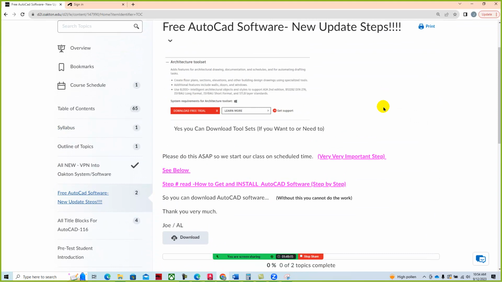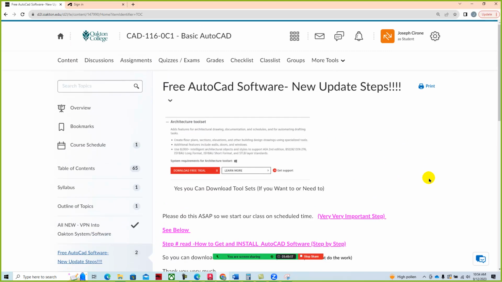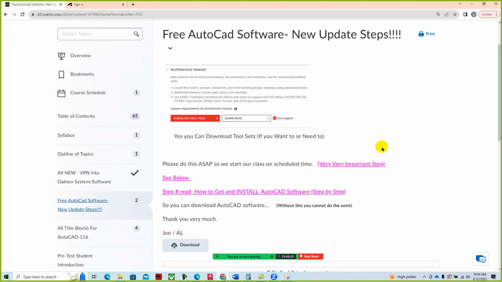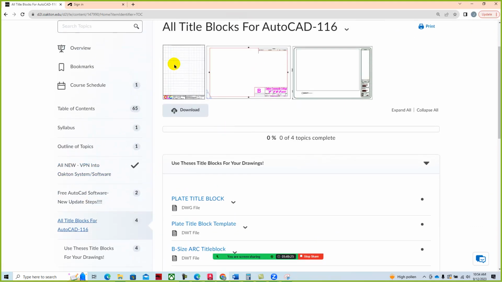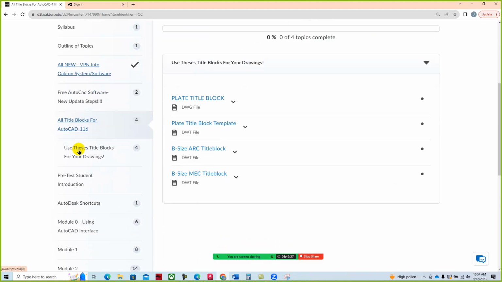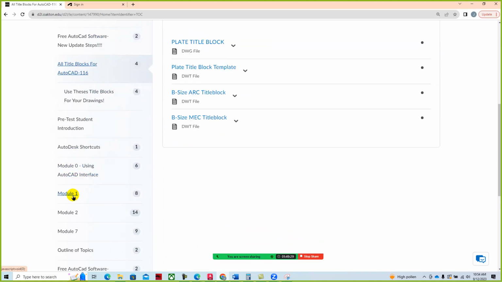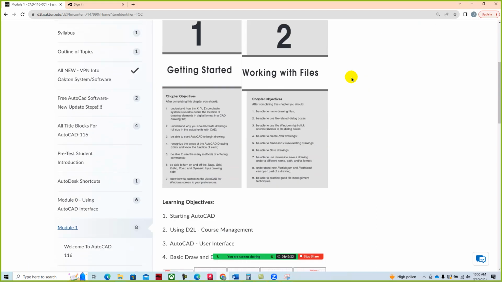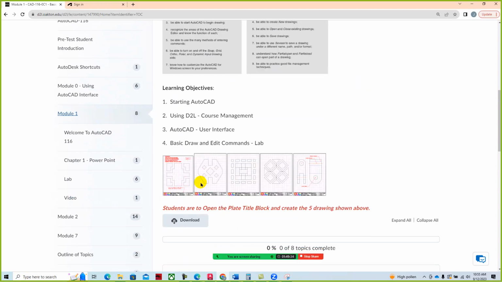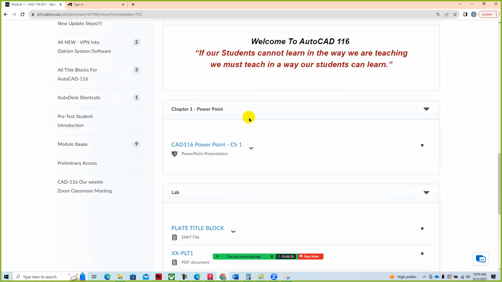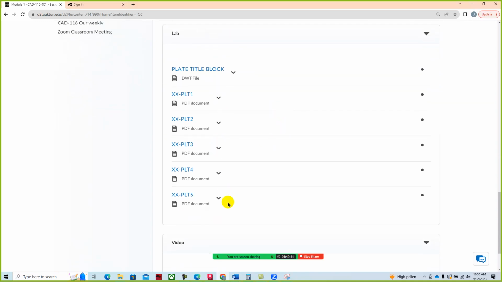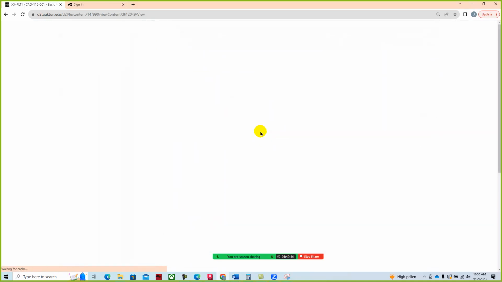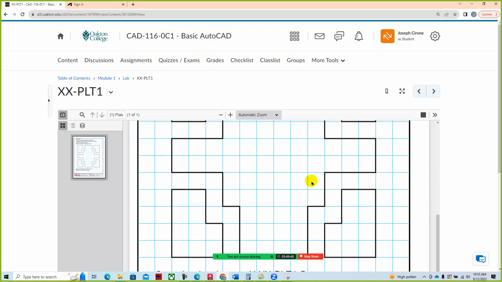AutoCAD, you get a free copy of the software. It's good for a year, and that's from the students.autodesk website. And then as we go through, we'll use these title blocks to create different drawings, as we have shown here in our modules. And so in module 1, we'll go through and we'll create these different drawings. We'll have a PowerPoint presentation, and then we'll give you the information that you need. And so these would be the drawing assignments, these mechanical plates.